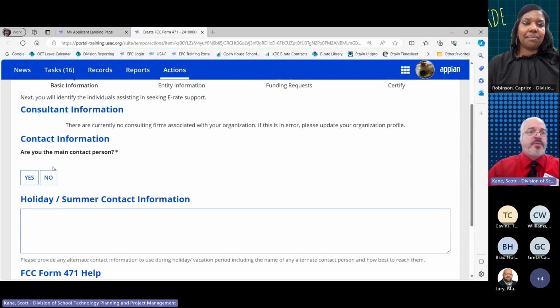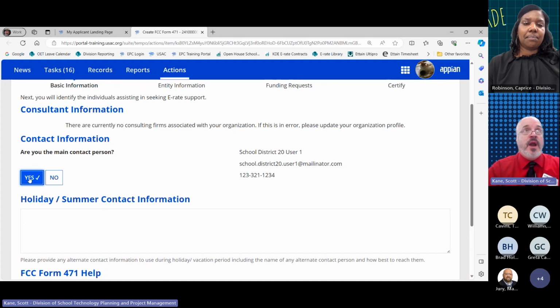Are you the main contact person? If you are, click yes. If you are not, you can click no and then enter somebody else's name. The main contact person does need to be a user of Epic. So if they have not been added as a user of Epic and you want them to be the main contact person, if you are not the administrator for your Epic portal, you will need to get in touch with that person so that you can add someone to the users list. I think in most cases, you're all going to be clicking yes there. You are the people who will be applying or filling out this application. And so you will be the main contact person.